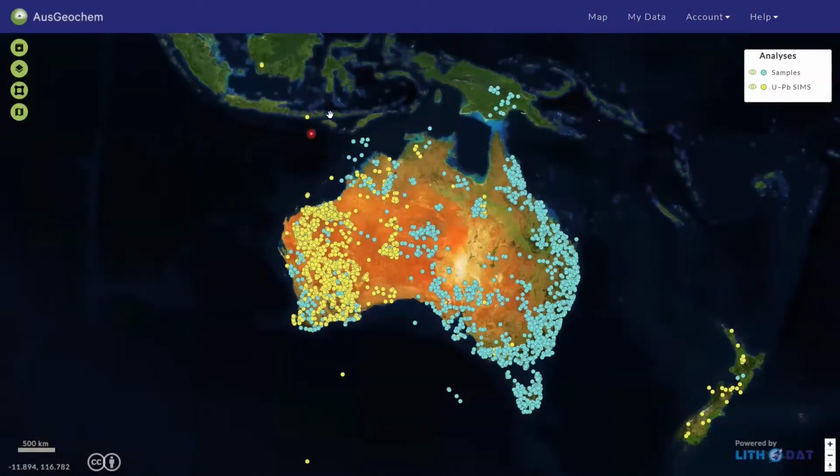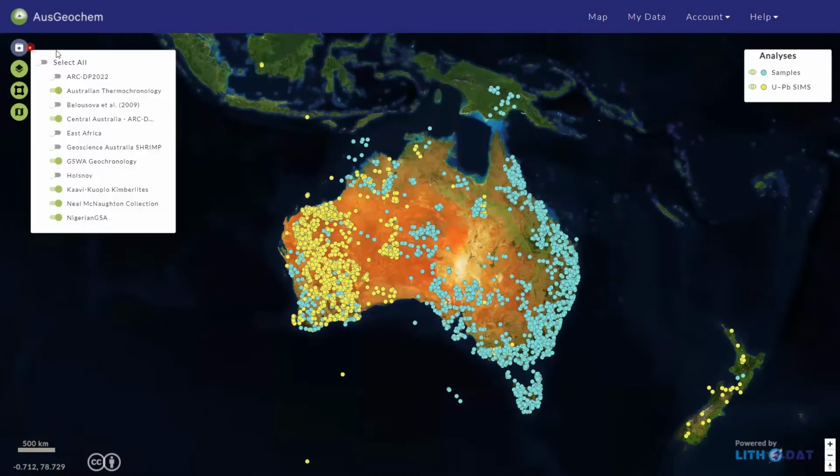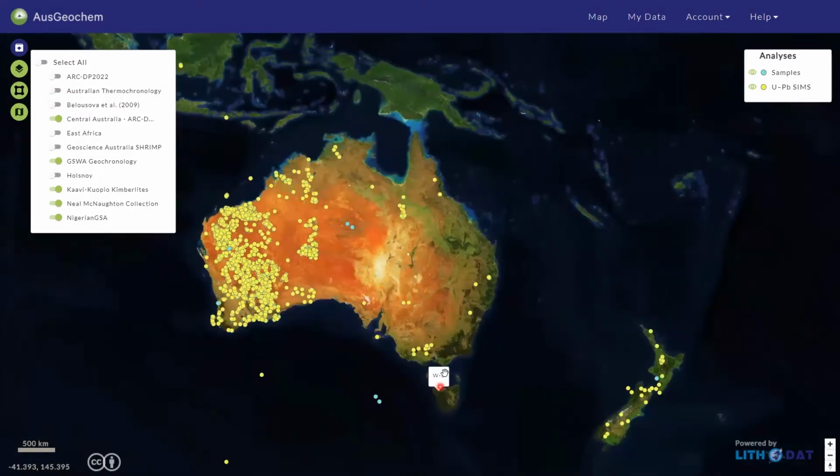Going through those now though, this button here is data packages, and that allows us to control what data packages are shown on the screen at any time. So for example, I could toggle on and off the Australian thermochron data package, and that will now disappear. You can see all the blue dots will go, and I can turn that back on.